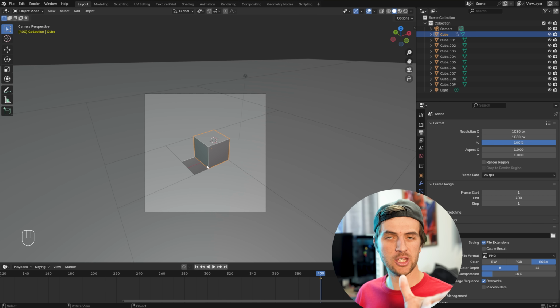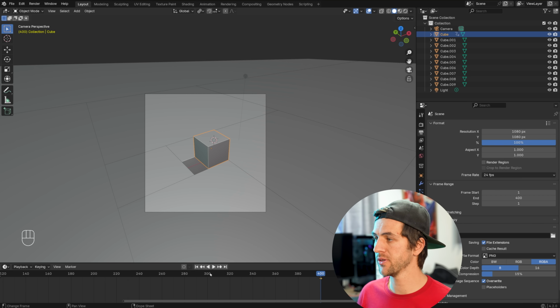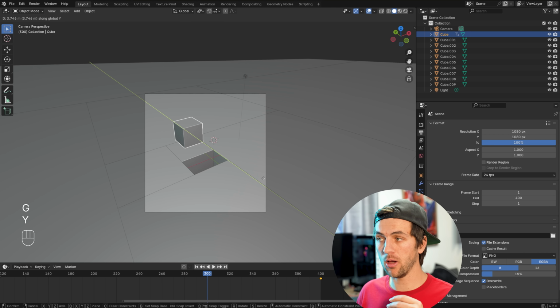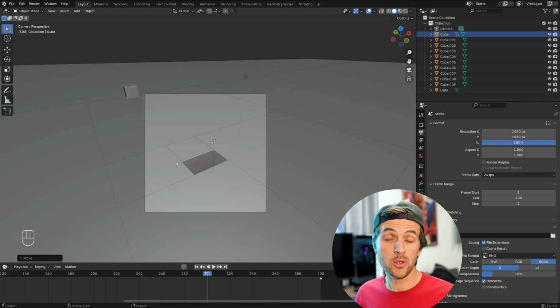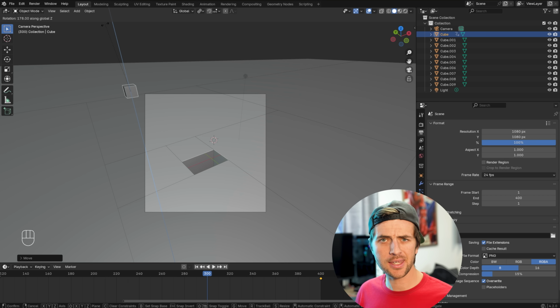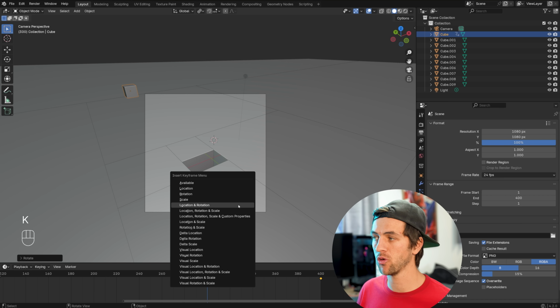Then, like I said, this cube will have 100 frames of animation, so jump backwards in your timeline to frame 300, hit G to grab the cube along the Y axis, and pull it till it's all the way out of camera view. Then you can do some rotation by hitting R and Z to rotate it on the Z axis, and hit K again and insert location rotation again.